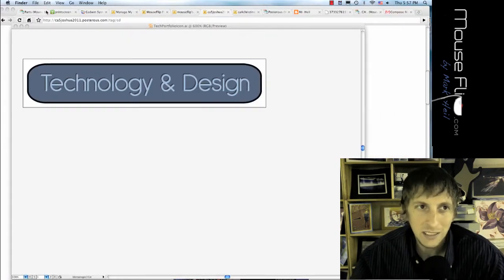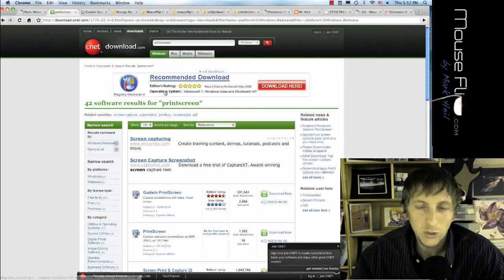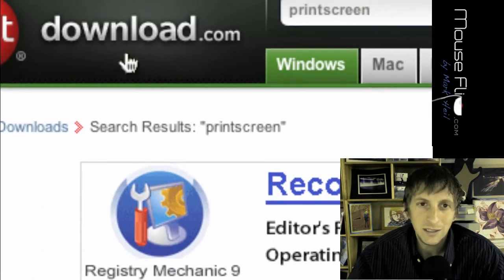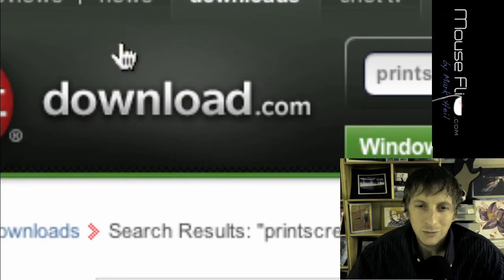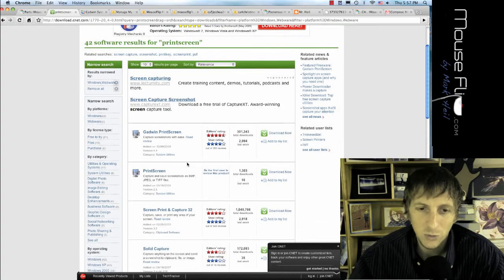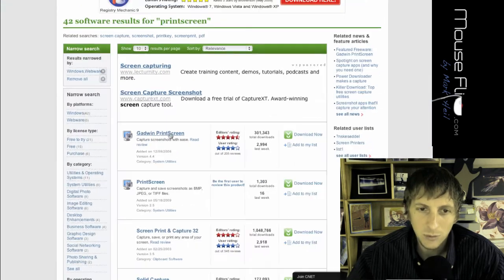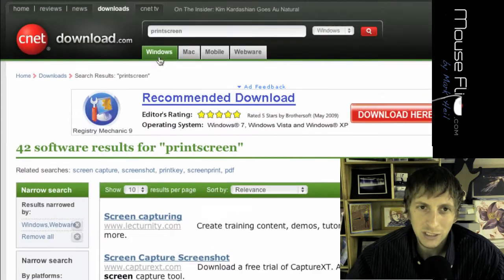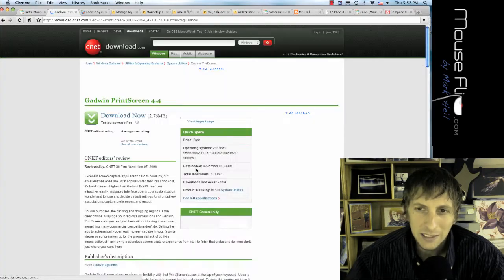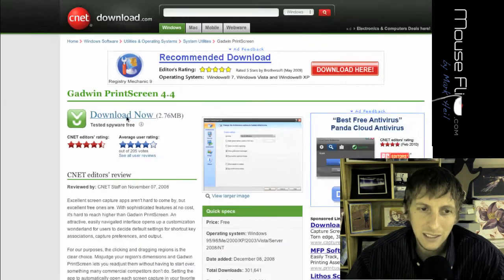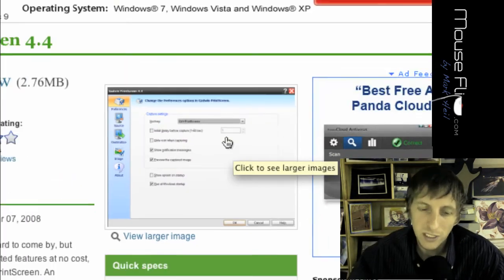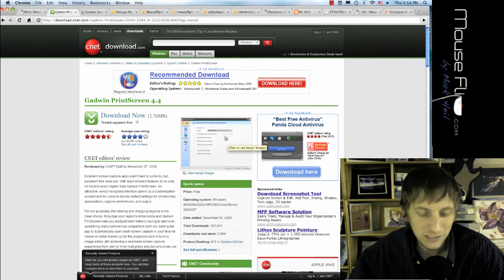If you are using a PC, okay, when you do a print screen on a PC, I really like to use download.com. It's a free way that you can get programs. Most of them are like trials, but they have this really good one for PC only called Gadwin Print Screen. What I did in my search is I just searched for Print Screen, and it's the first one. And if you go to Gadwin Print Screen, you can just go ahead and download that. Then you install it, and you can tell it what shortcut you want. And it works very, very similar to Command Shift 4.